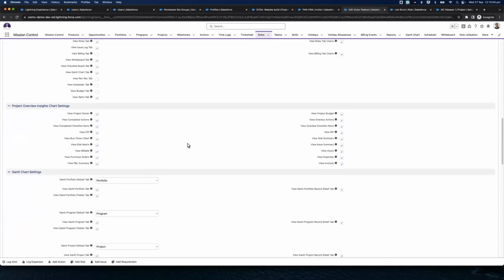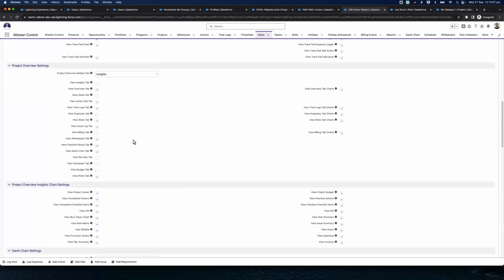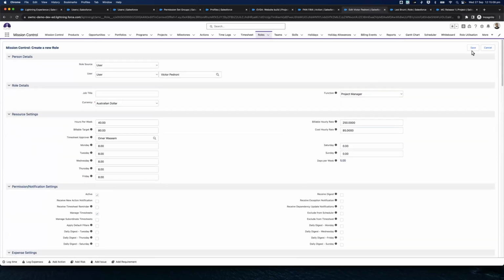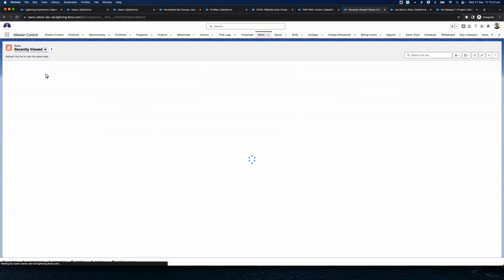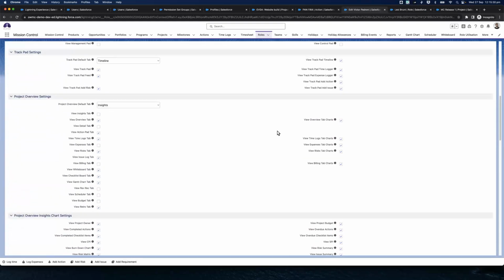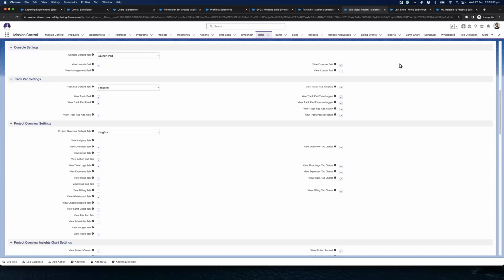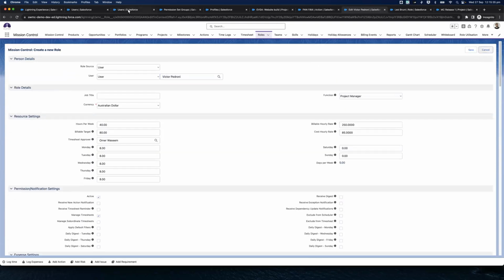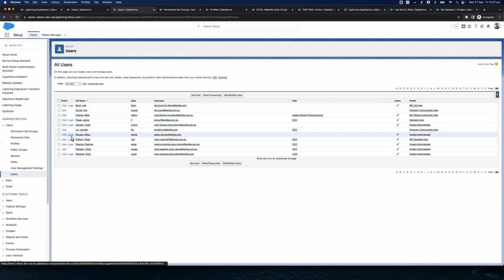So there's other permissions here that you can adjust as well. But these are the main ones that I'm adjusting for now, and we can click save. So once that saves, it should be saved now. Let's just double check. Yeah, that's been updated. So we can get out of here now, and then we can log in as Victor, and then check to see if his access has been applied. So I'll log in as Victor now.